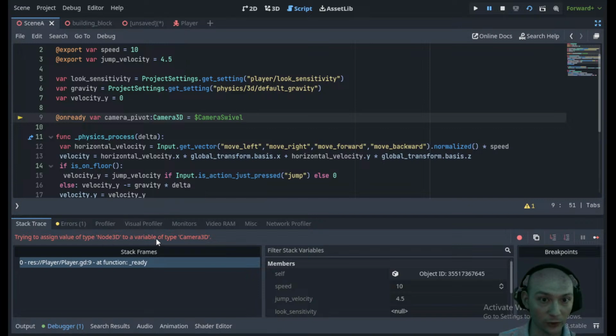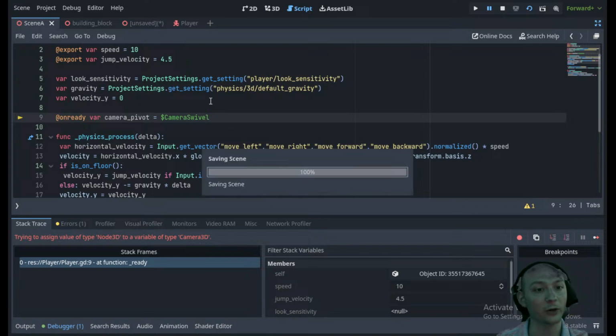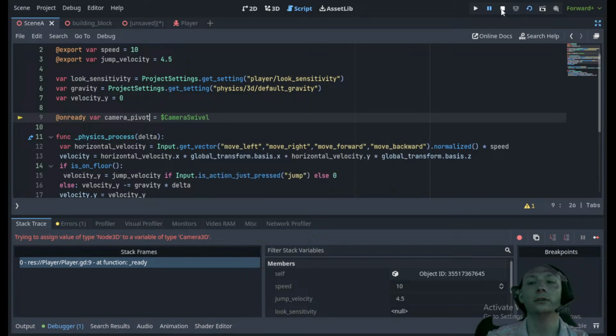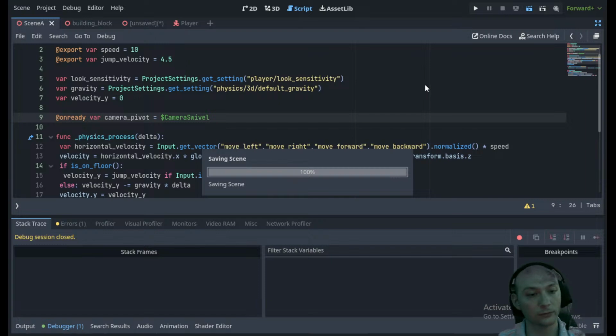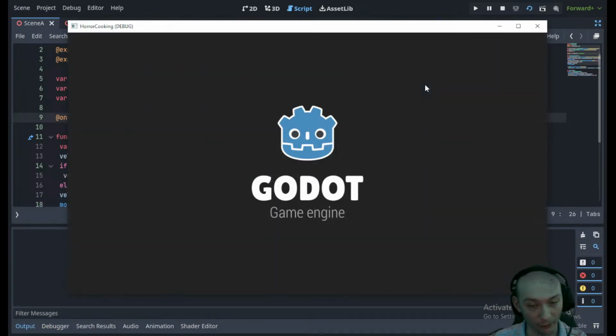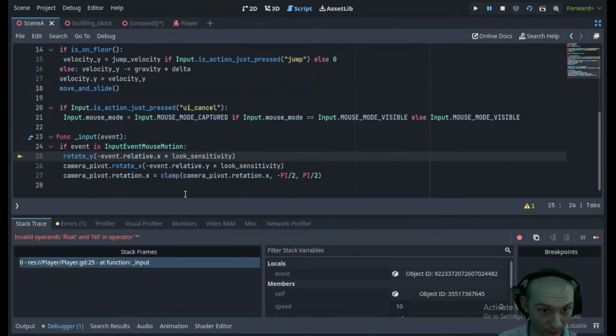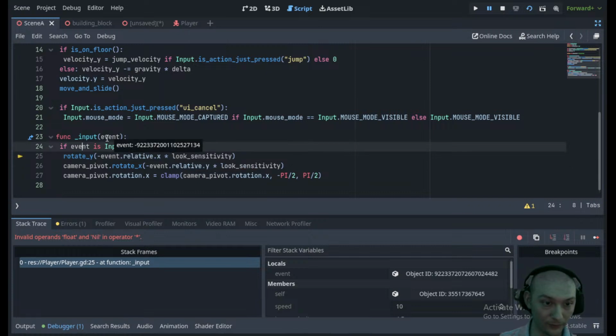Node 3D to a variable type of camera. Oh, yeah, because I want to get out of here. We don't need no typecasting up in this jank. What do you think we are, professional programmers? Hell no, dude. Float and nil operator. Event.relative.x look sensitivity. So we have an event and we have a relative. The look sensitivity we don't have, so we have a null.